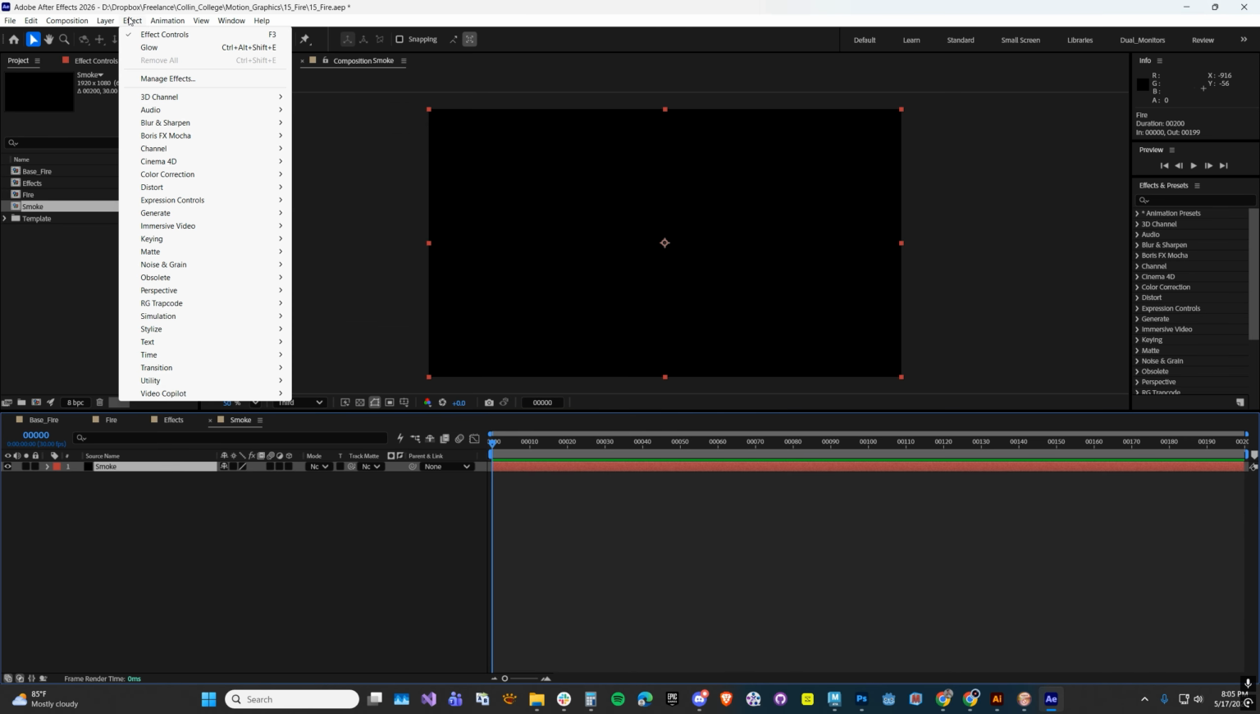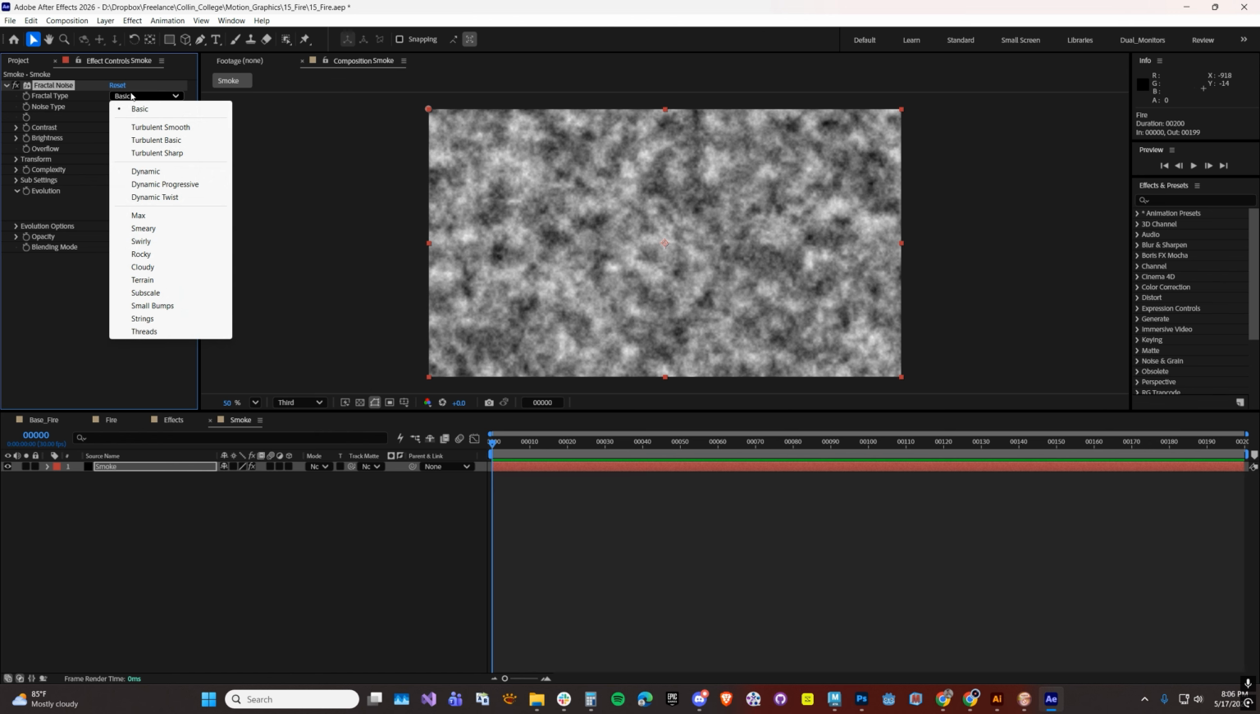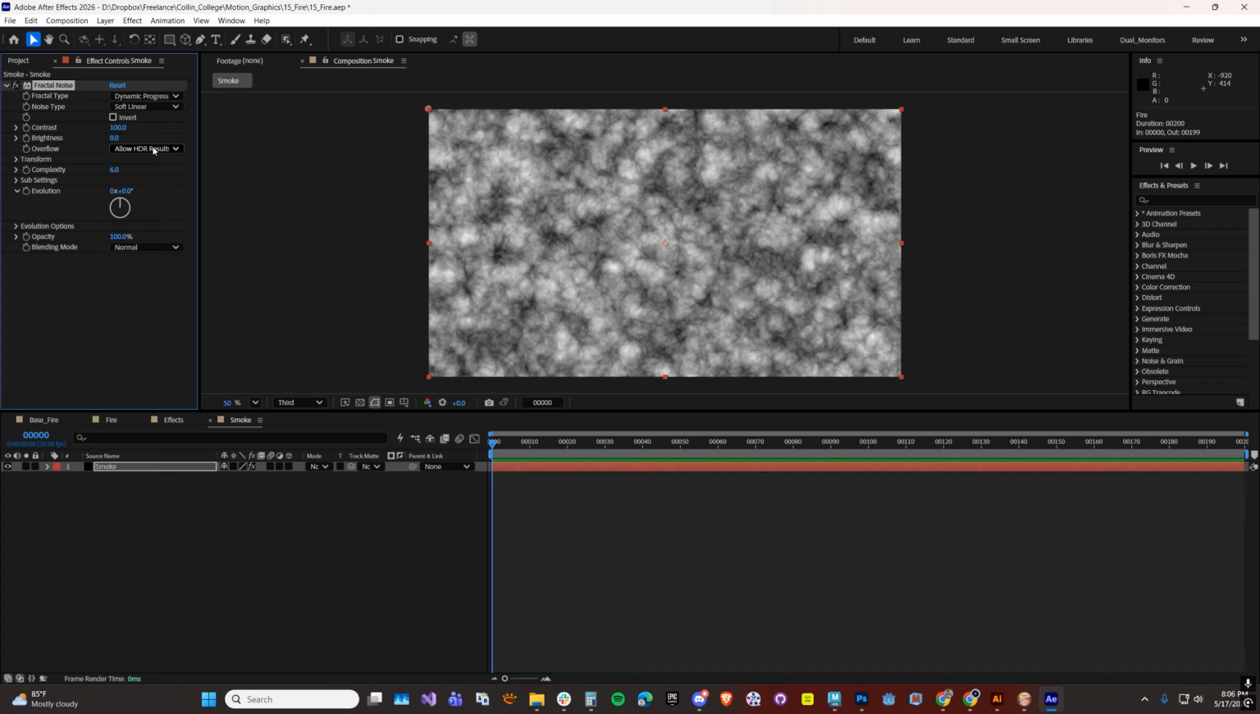We'll go here to effect, we'll go to noise, and we'll add a fractal noise. So you add a fractal noise and it makes a good looking grayscale image, but we want to change this to be more cloud-like or voluminous. So these are going to be dynamic progressive. We'll go ahead and change our contrast again. We'll make this about 130. We don't want it to be as contrasting as the last one. We are going to adjust the brightness up. Let's set the brightness to, maybe that's a little bit much. Let's set it to 5.